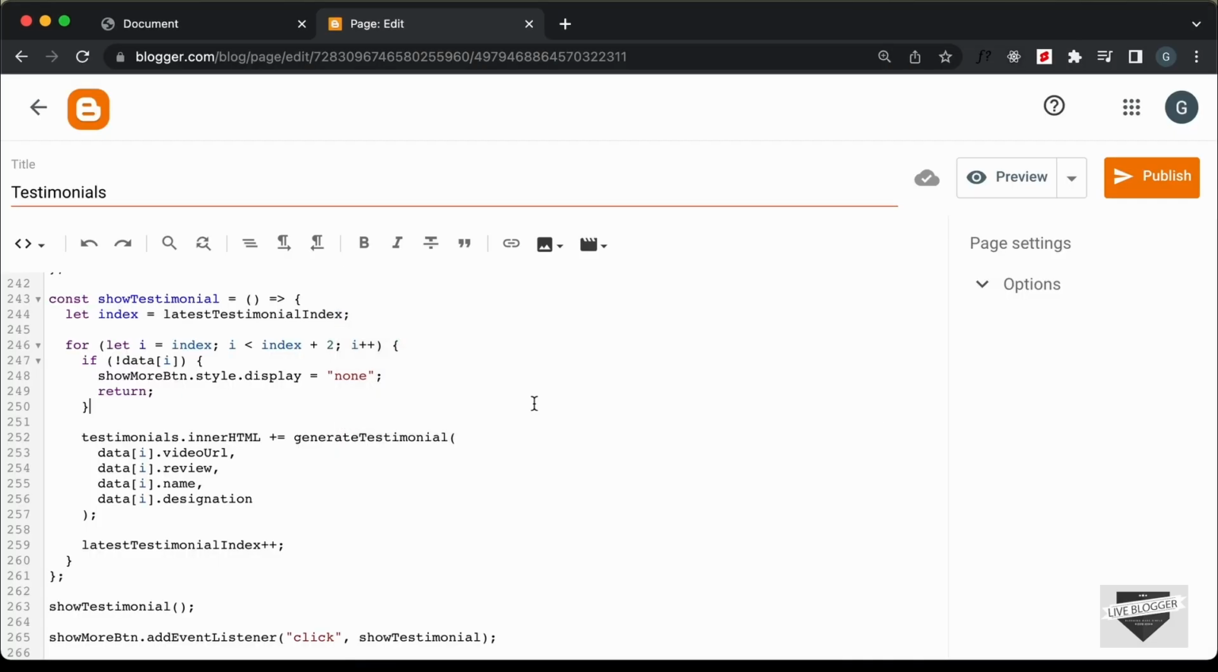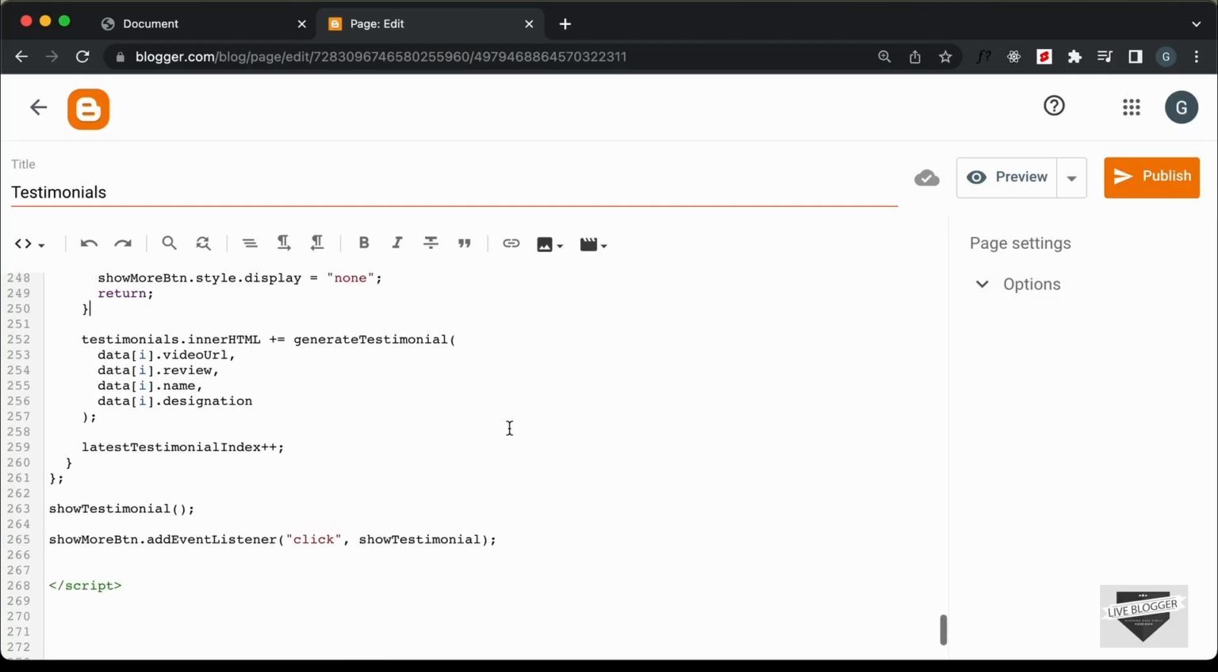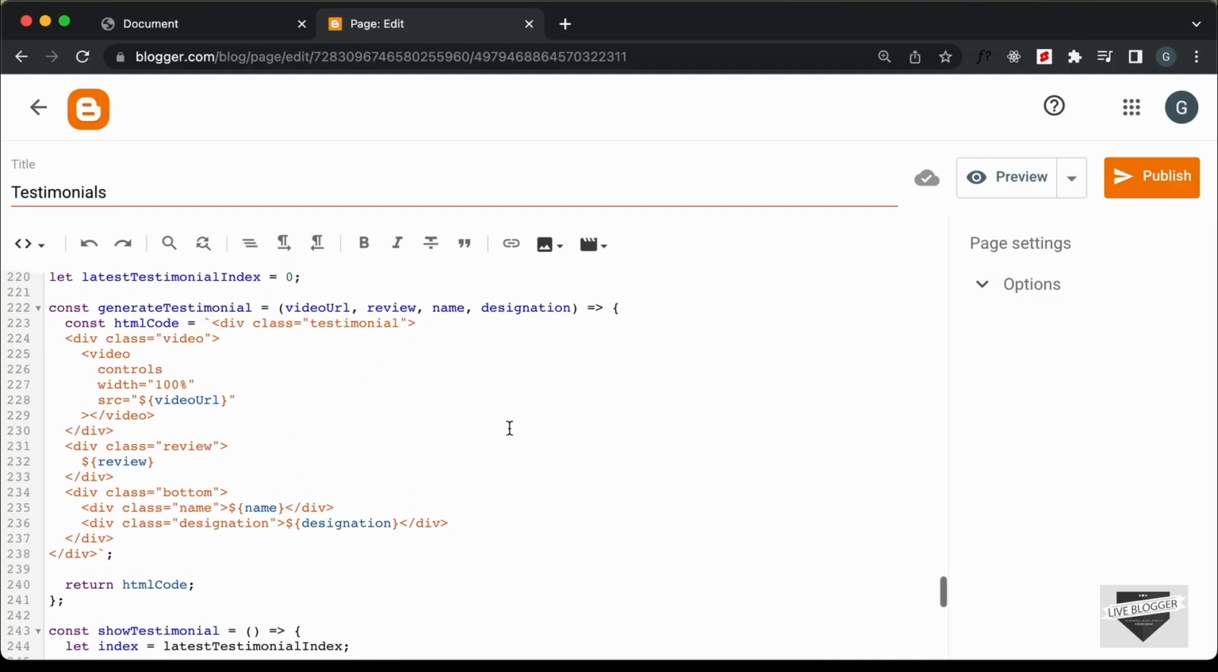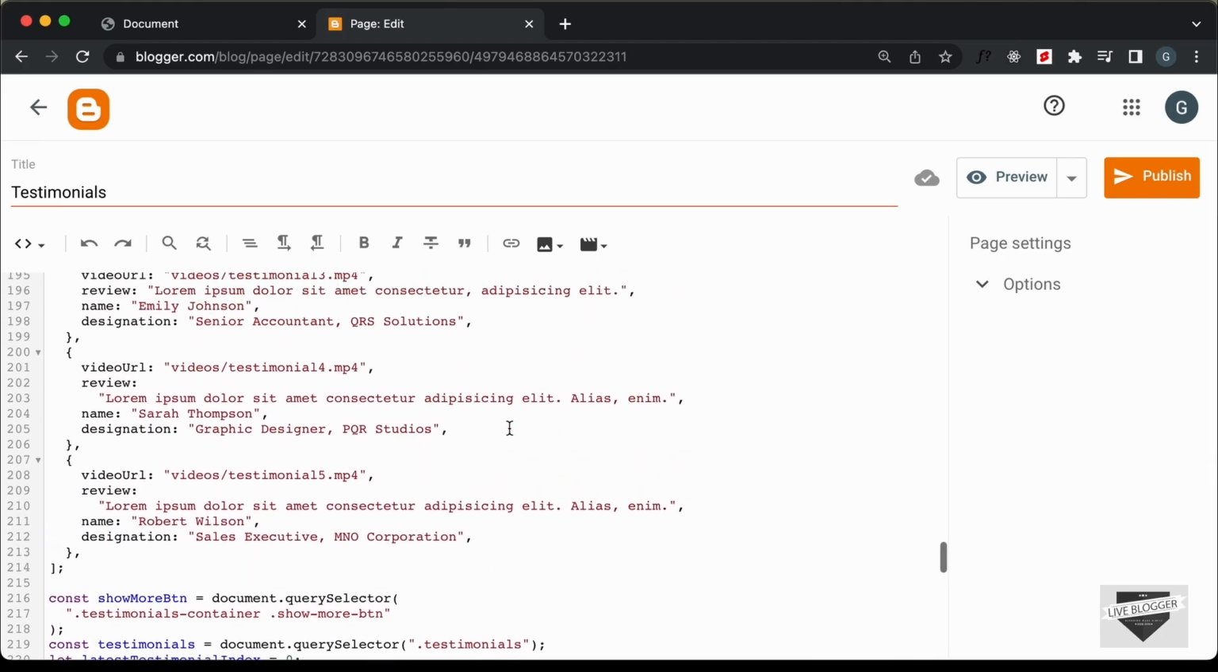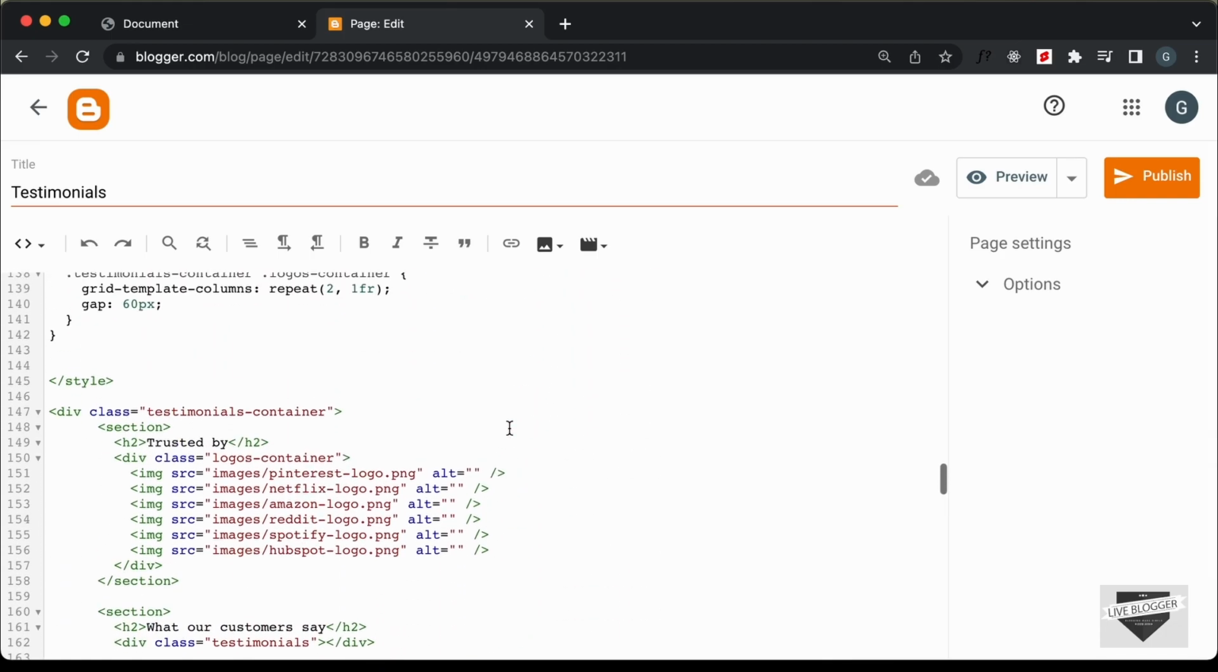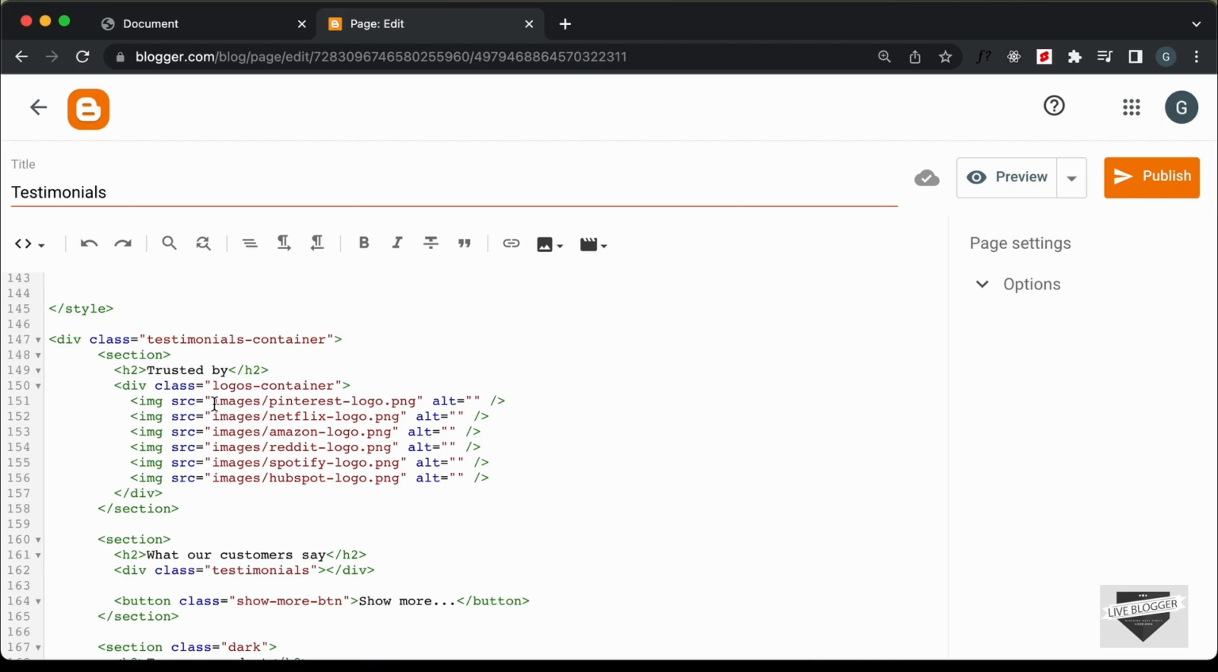Right now, let's go back to our Blogger page, and we need to make some changes over here. So the first thing we need to do is change the links of all these images over here. Right now, the images are inside images/ and the image name, but we don't have this folder called images in our Blogger website. So we need to upload the image somewhere and then get the link and paste it over here.